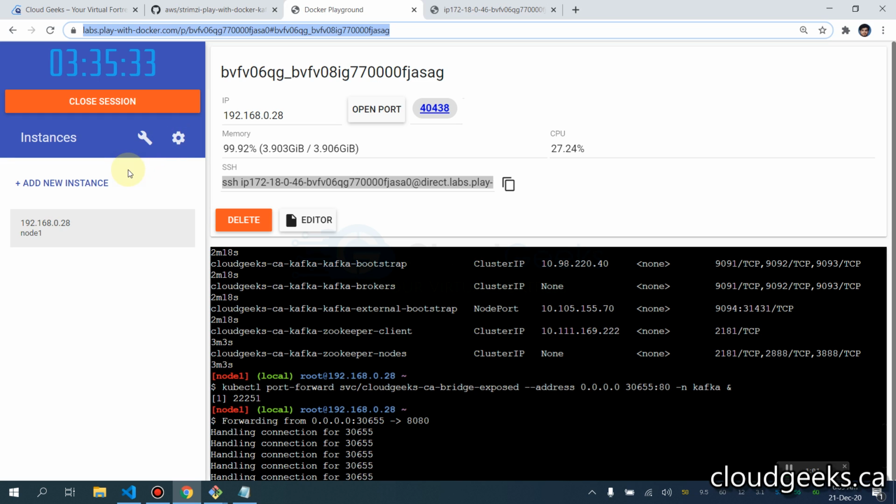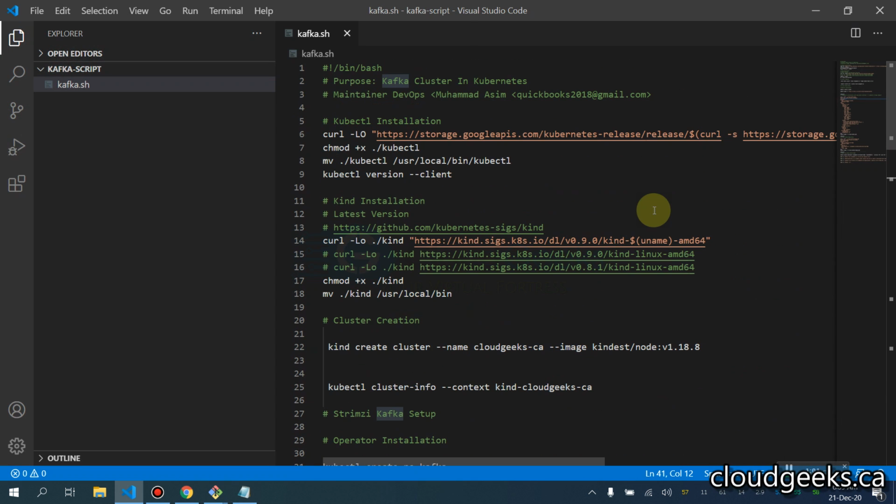As I told you, you just have to run a single script. This is the script I've already provided, to spin up a Kafka cluster, and that is it, for free.